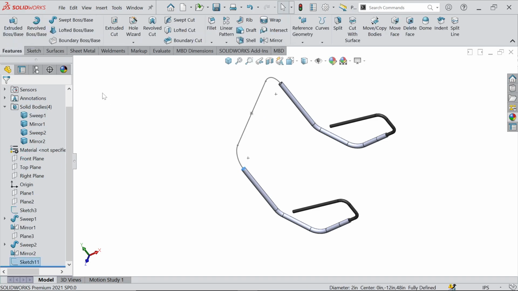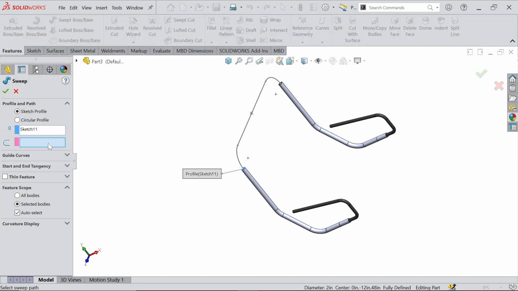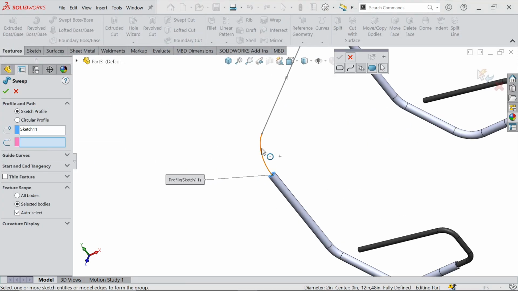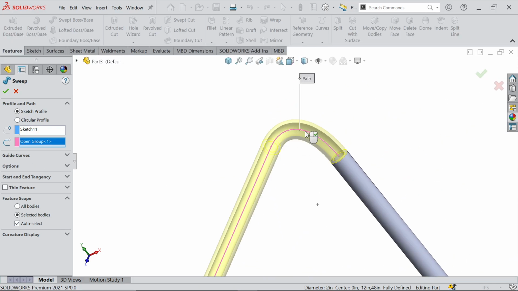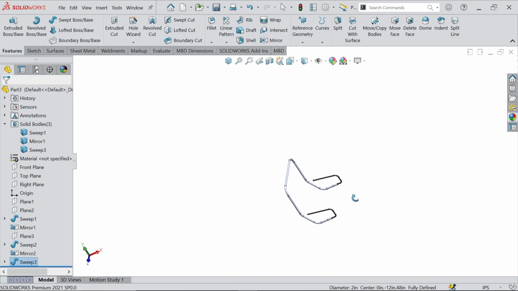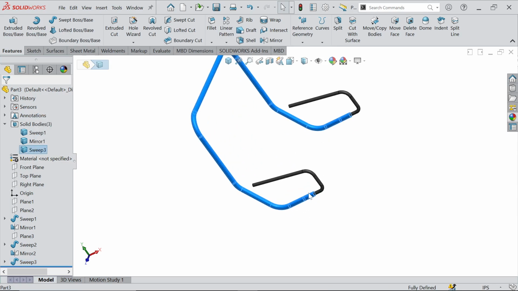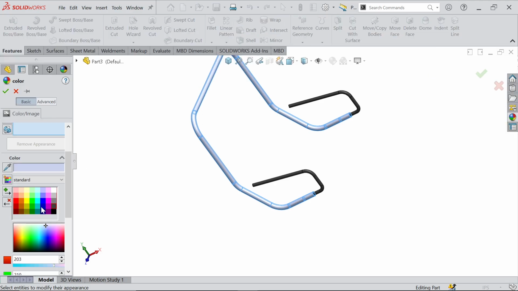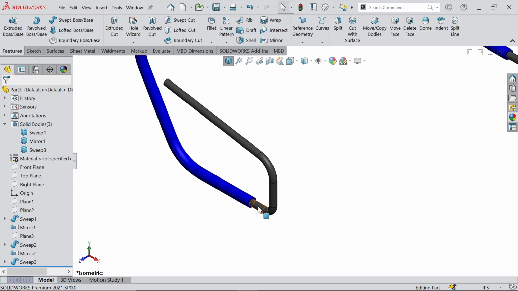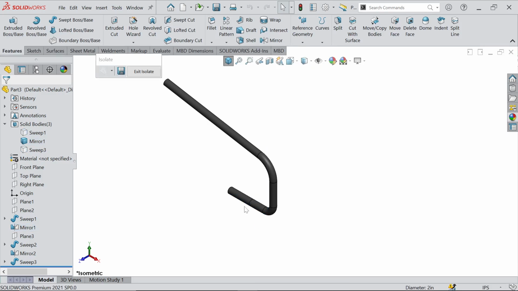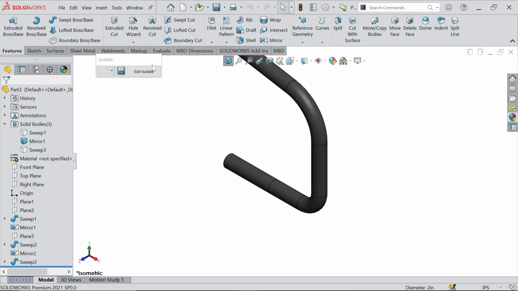Exit the sketch, choose sweep boss base, right click selection manager, choose these entities, right click, done. Now you can see this is a main bar created and connected. Choose the color to be something blue. Alright, now if we isolate this one, we can see that it goes 8mm into that tube.